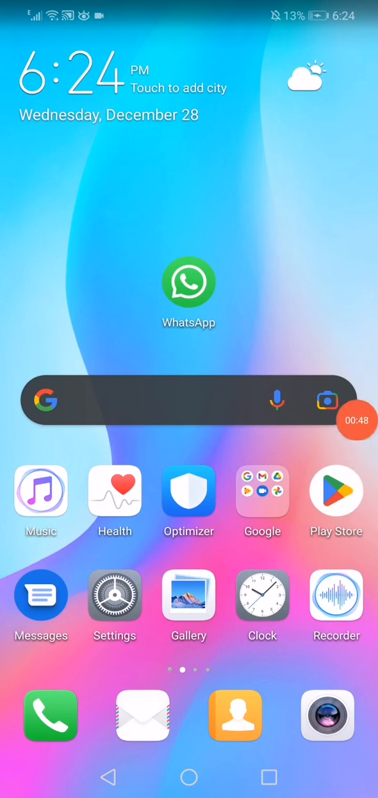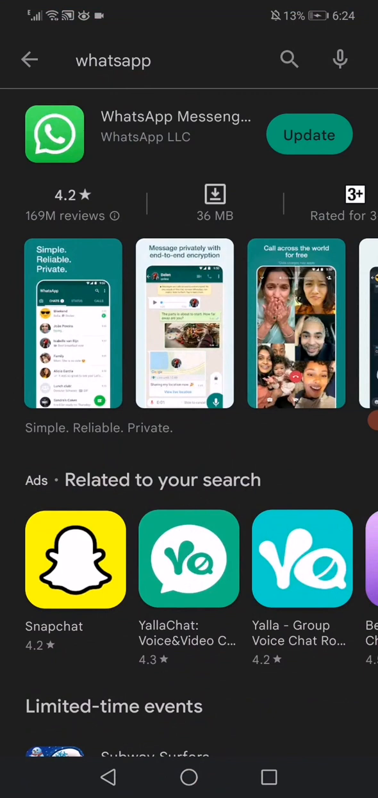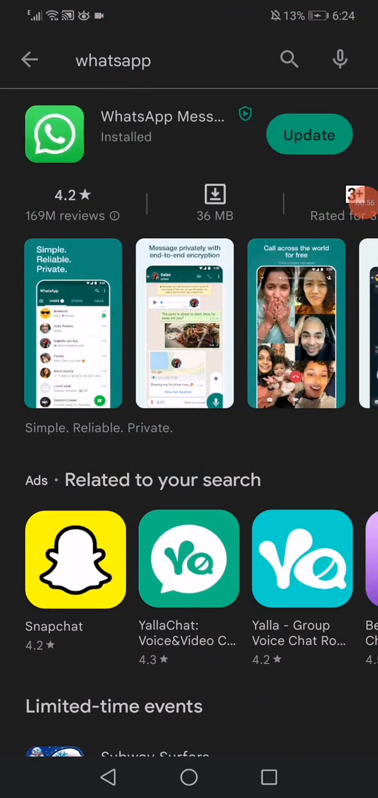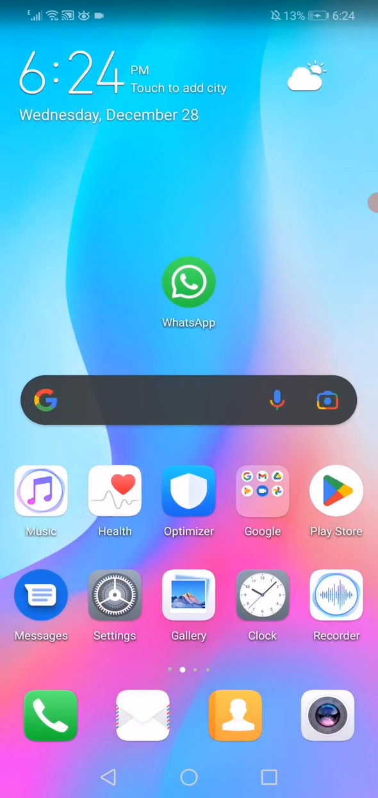Now all what you want to do next is open the Play Store, search for WhatsApp and click on this update option like this to update your WhatsApp into the latest version.